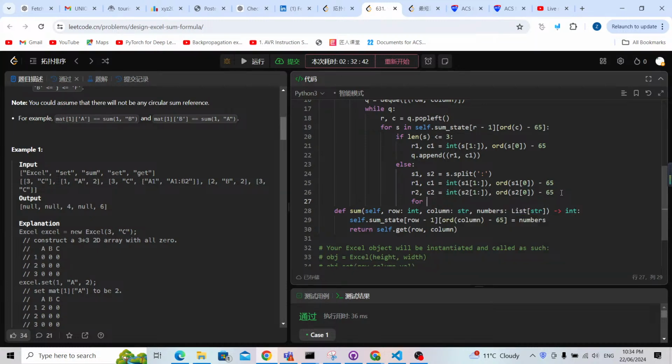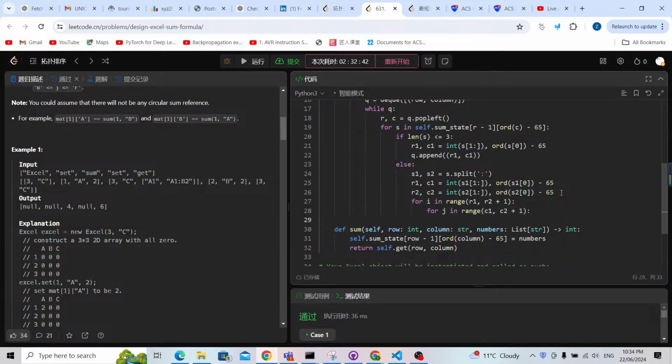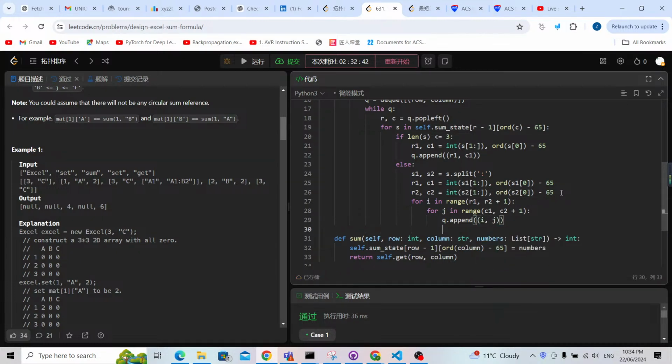So let me use I in range R1 to R2 plus 1, and for J in range C1 to C2 plus 1. So I want to put it inside of the queue, because it may be another string. So I want to put this I and J inside of the queue. Finally, I want to return the result.